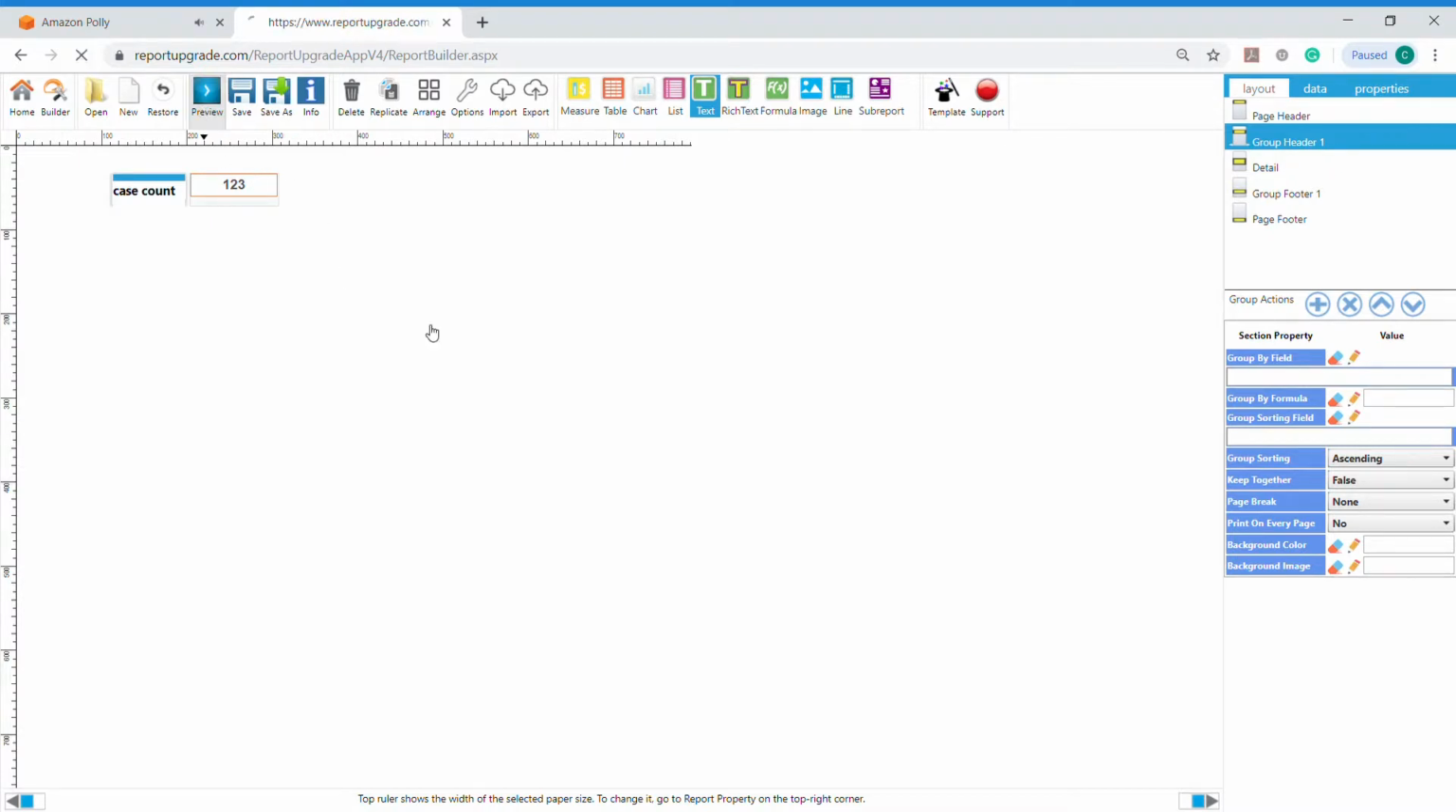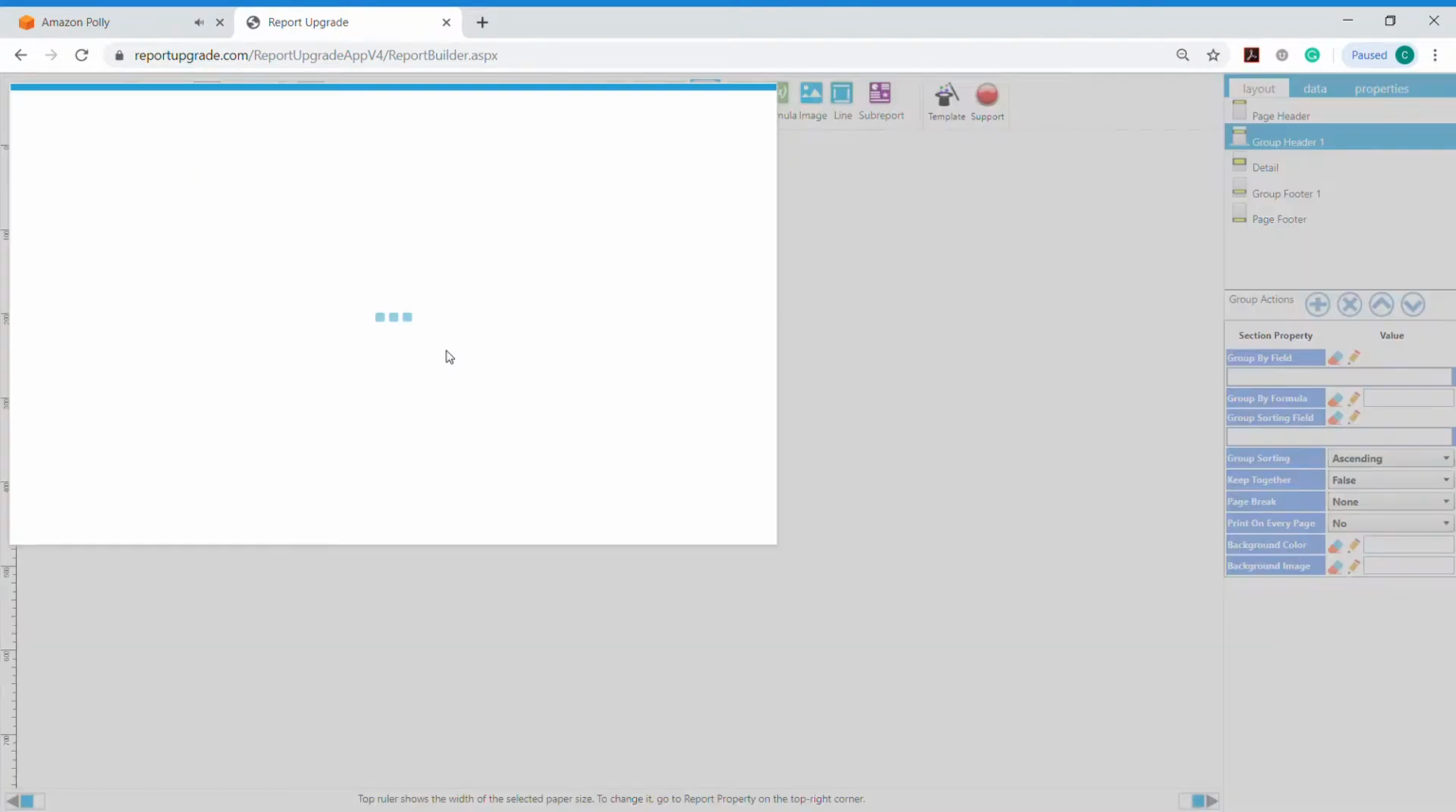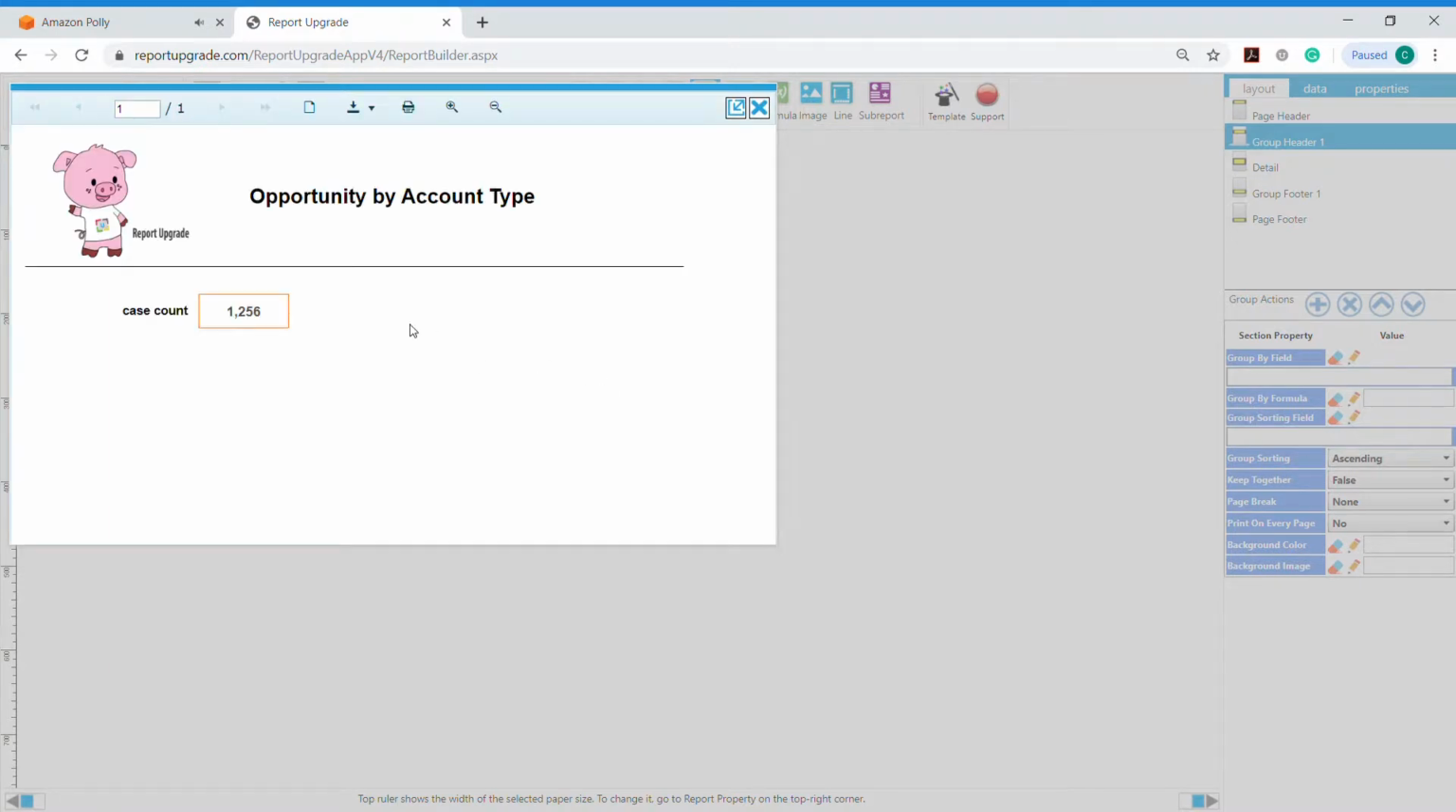Preview the report. You will see the case count is showing as an individual number without relating to anything other parts of the report. Next, we are going to create a report data source and use it to group the report by account type.